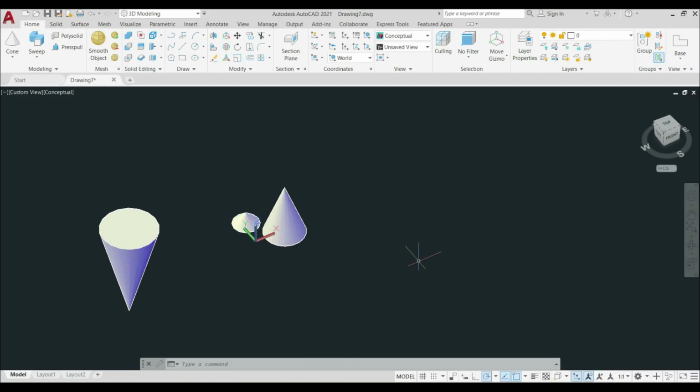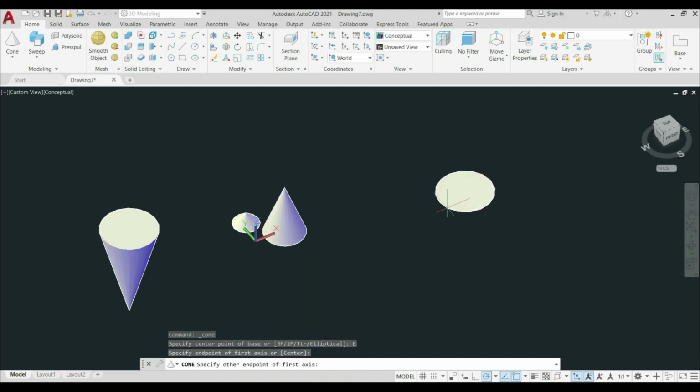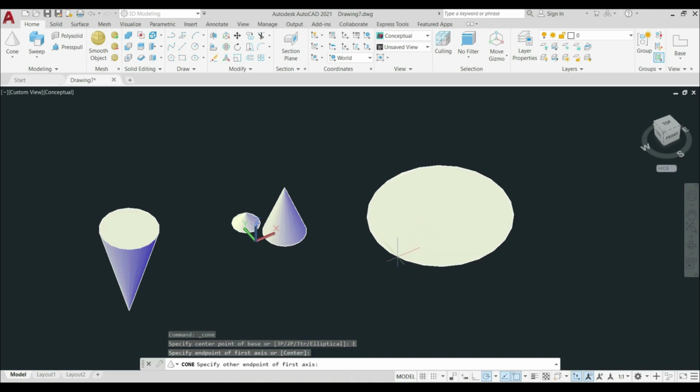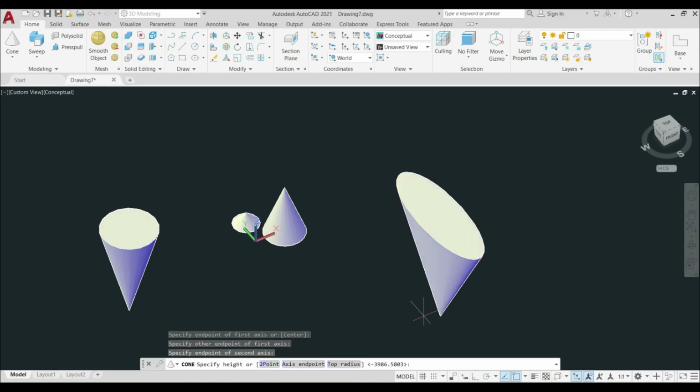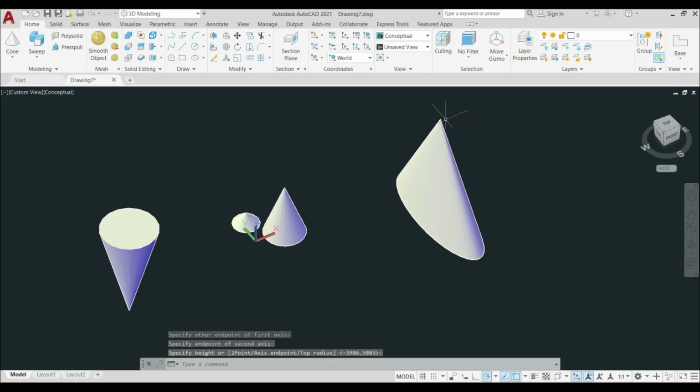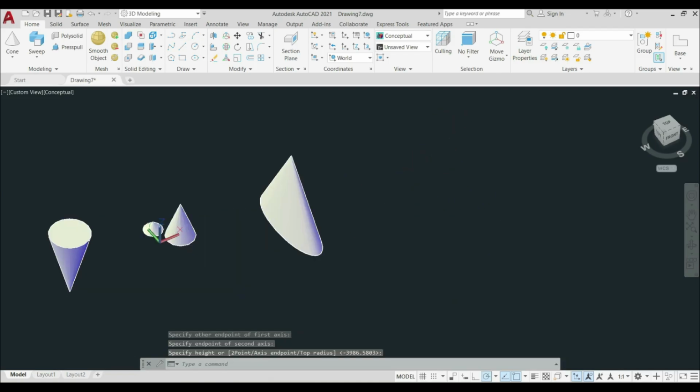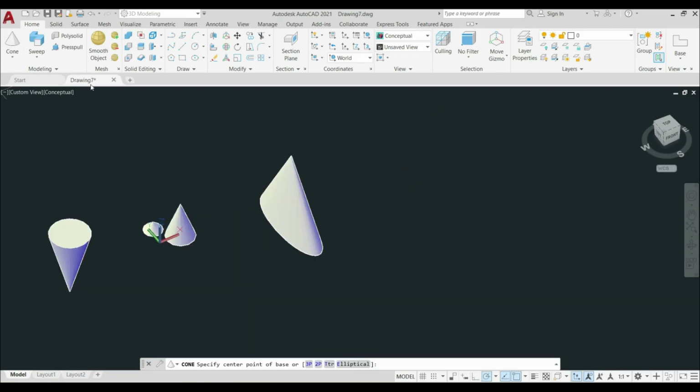We can also use elliptical base, so let's go to the cone, and let's select here elliptical. Now we have to specify endpoint of first axis, and we have to specify other endpoint of first axis, and now we have to specify endpoint of second axis, like this. And now we can go up or down. Let's go up like this.